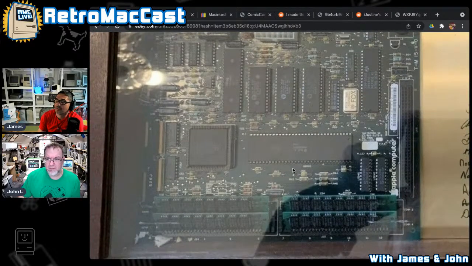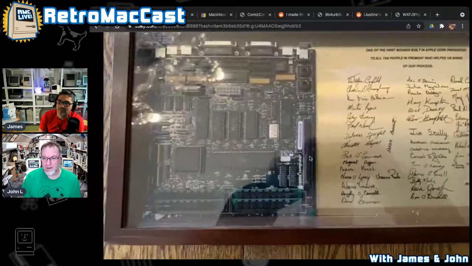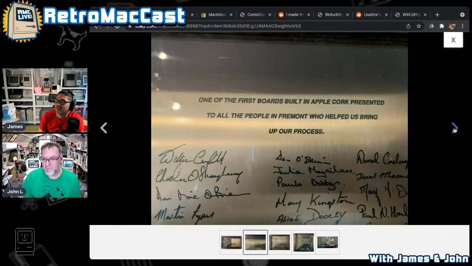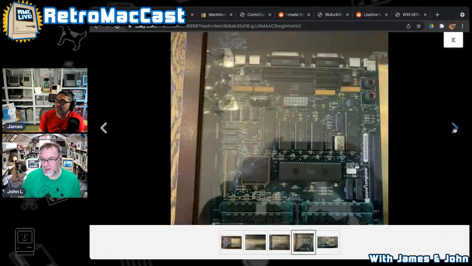Not a first Macintosh, because it's motherboard 87. They didn't start making them until later there, right? This is years after the original. Got it. So maybe first in Cork, Ireland. Probably one of the first that they made there, right? And I like how it kind of mimics the signatures on the inside of the case. I don't know, something about it. Kind of cool, but yeah, that's a nice collectible.